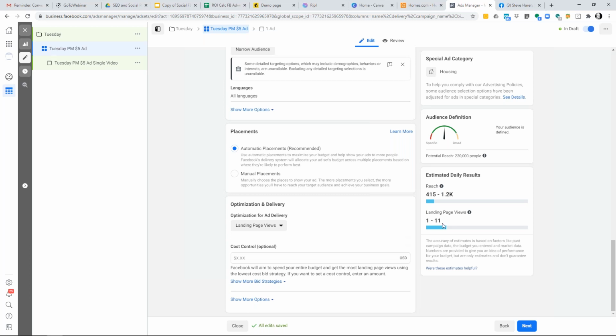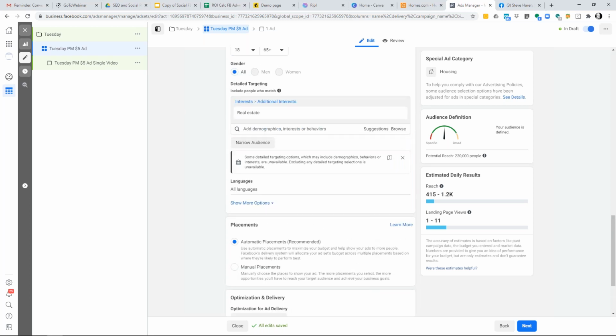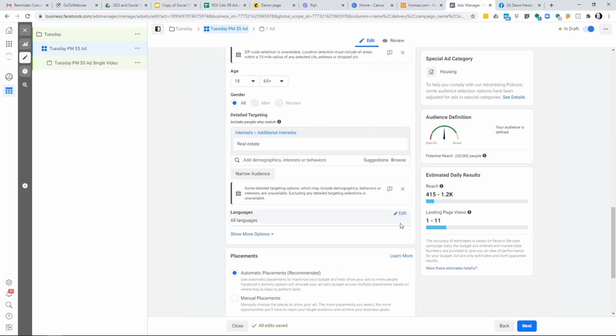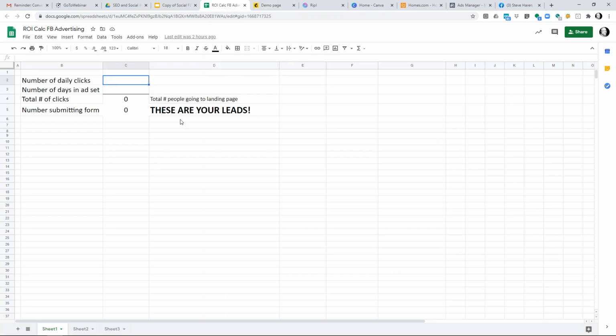All right, so landing page views. If we look at this now, I'm almost done with this, but I want to check this. If I'm looking at landing page views of 1 to 11, I know that I'm probably going to end up with a number that's somewhere in the middle of this. And what you can do is actually do just a little bit of math. Let's say that the daily number of clicks was 5, but you're running this for 30 days. That tells me that we're going to have about 150 people that are going to click on the ad. And actually, we'll probably get higher numbers than this, but I'm using very conservative numbers.